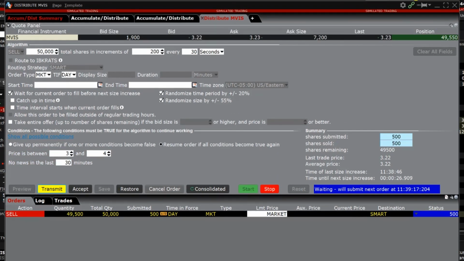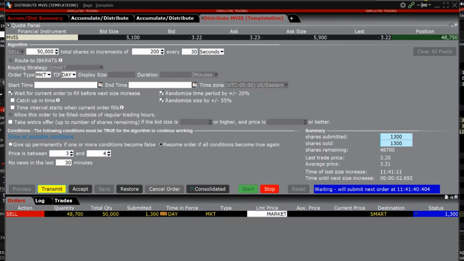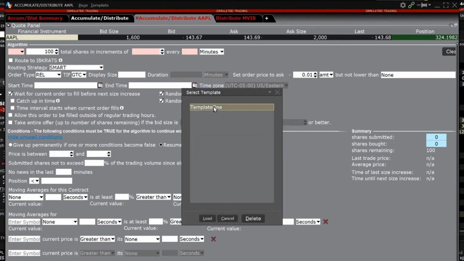AccumulateDistribute allows the investor to save templates of the algorithm and conditions to be used for multiple contracts. To save the algorithm settings as a template, click on Template in the upper left-hand corner and scroll down to Save Template As. Name the template in the pop-up box and click OK. The template can be used for other orders by going back into the template area and clicking on Load Template.